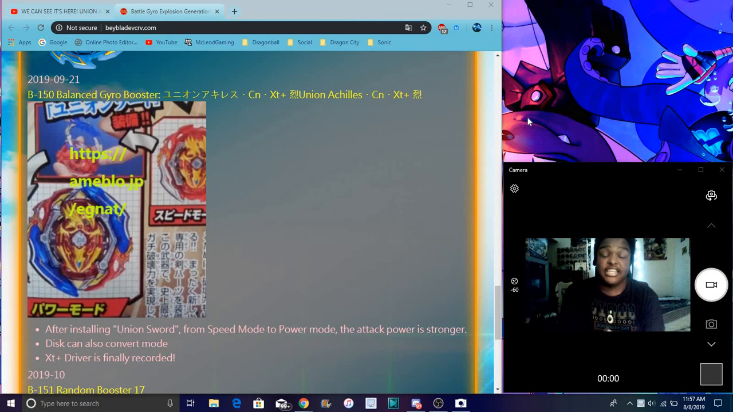We finally got GT Achilles out, ready. I'm so freaking hyped for this. GT Achilles is actually called Union Achilles, I just forgot the name off the top of my head. So we finally have a new Union Achilles. This is basically GT Achilles, you already know the extra metal, the extra GT chip, a whole bunch of new stuff for Achilles.